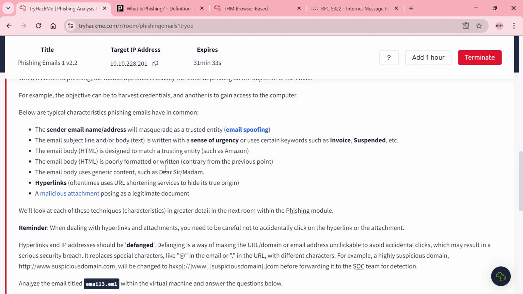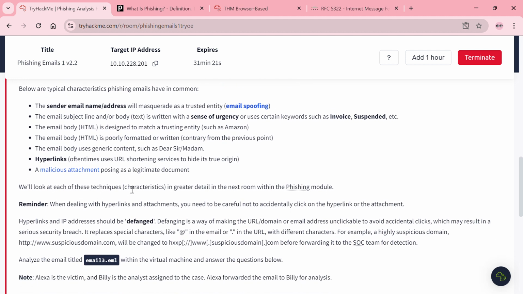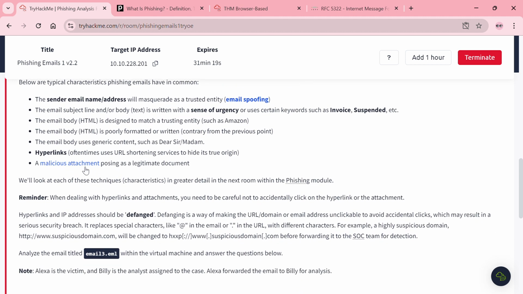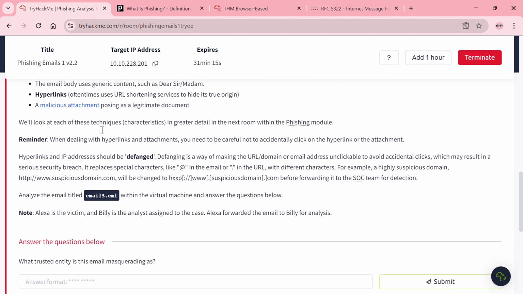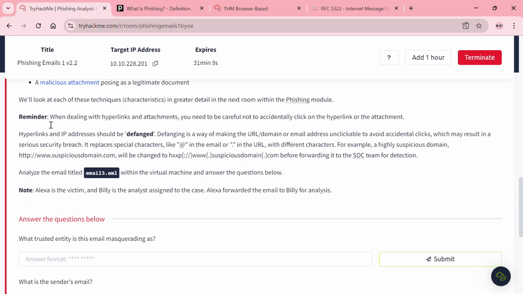The email body is poorly formatted or written. The email body uses generic content such as "Dear Ma" or "Dear Sir." Hyperlinks oftentimes use URL shortening services to hide their true origin. A malicious attachment posing as a legitimate document. We will look at each of these techniques or characteristics in greater detail in the next room within the phishing module.